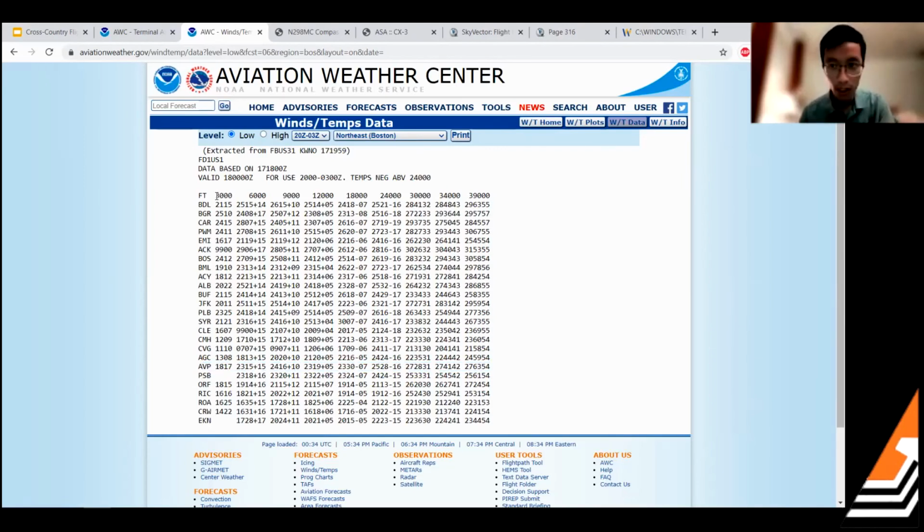They also give it in terms of different altitudes over here. So at 3,000 feet at Scranton, it's going to be 180 at 17 knots, and at 6,000 feet, it'll be 230 at 15 knots. And then this next number, plus 15, is saying it's going to be 15 degrees Celsius at 6,000 feet. So we know we're going to be cruising at 4,500. So what we can do is interpolate or take the average of these 2 values, right? So why don't we try that here?